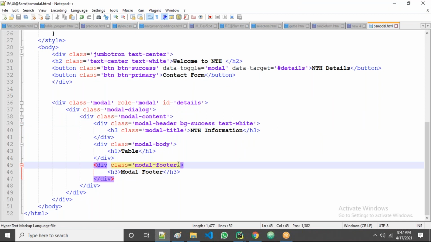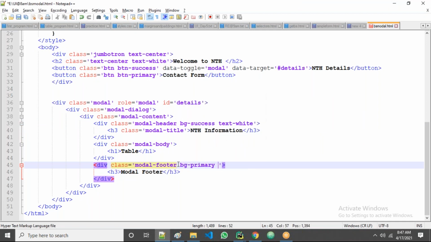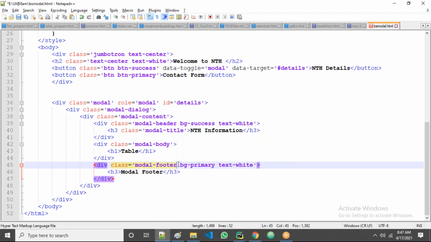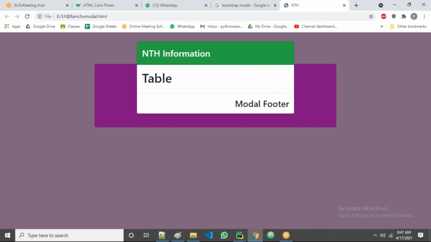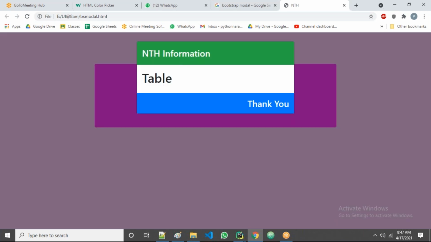In the body also, I'll take bg-primary, right? Text white, guys. And I'll display here thank you, guys. Okay, thank you. Let's go there and refresh here. Yes, guys, right? So the information title is there and thank you is there.